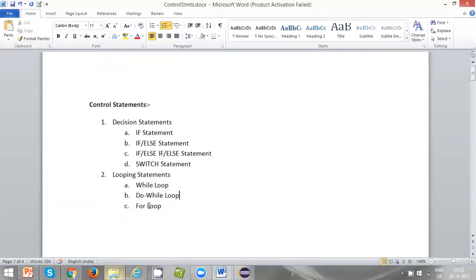Why do we require them? These decision statements are very useful when you want to take a decision about which set of code to be executed.